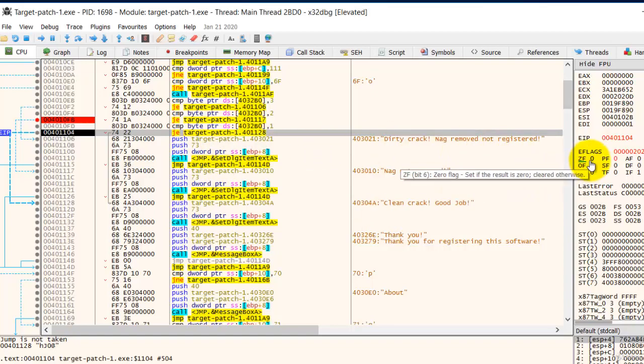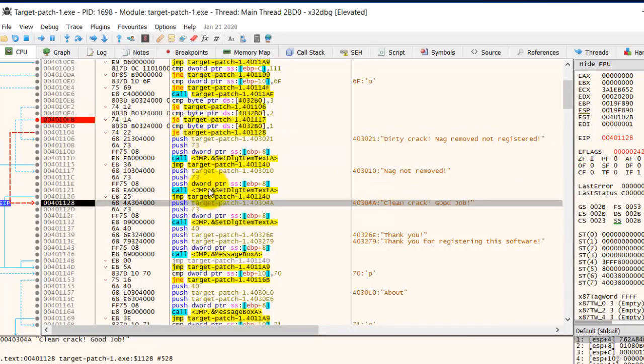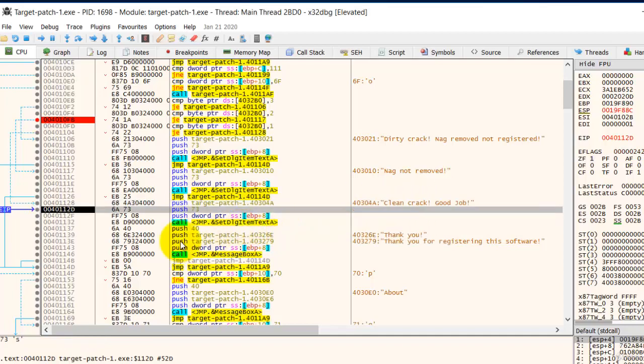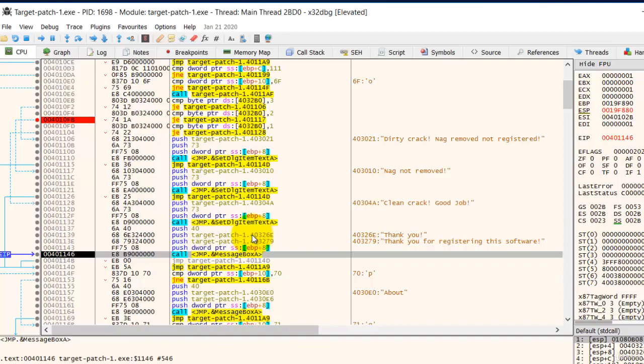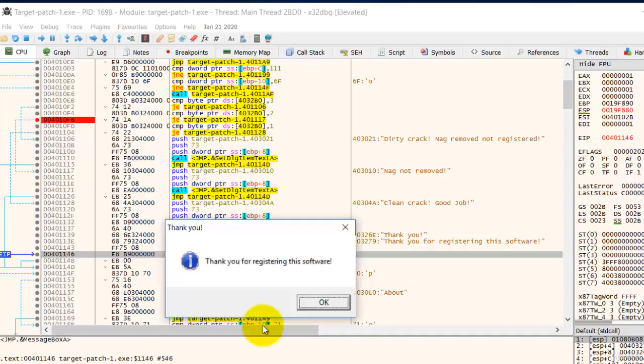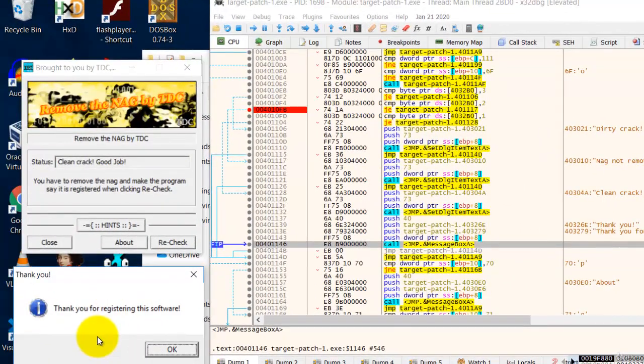So we should toggle the 0 flag, double click on it, and so it will jump. So now we press on F8 and indeed it jumps. And here it jumps to show the clean crack. Good job. So over here we can press F8 and see what happens to the instruction as we keep on pressing F8, and you can see it continues to, and it finally shows us the good message here. Thank you for registering this software. So congratulations, you have found the answer, the solution.